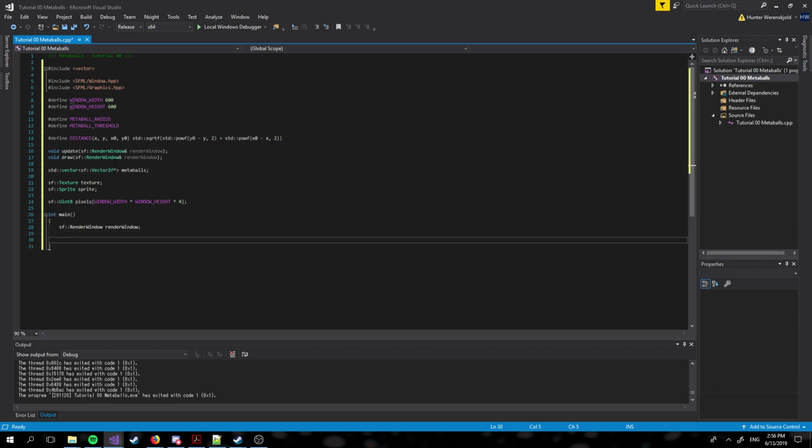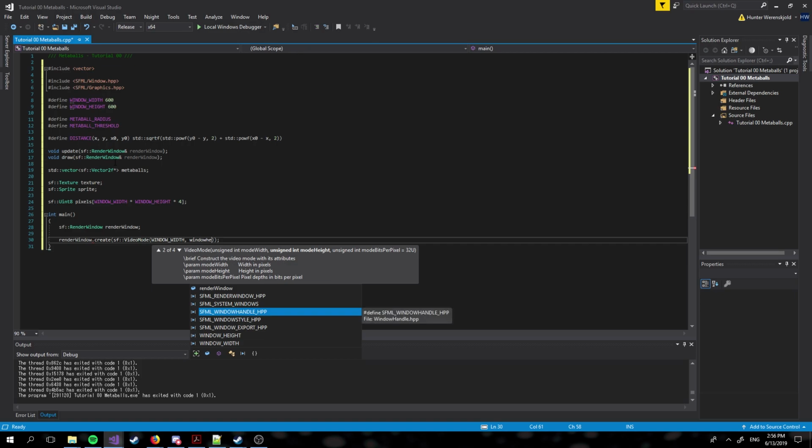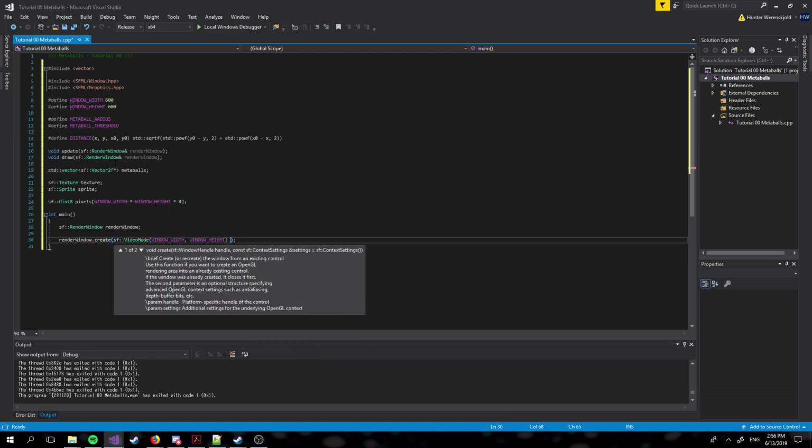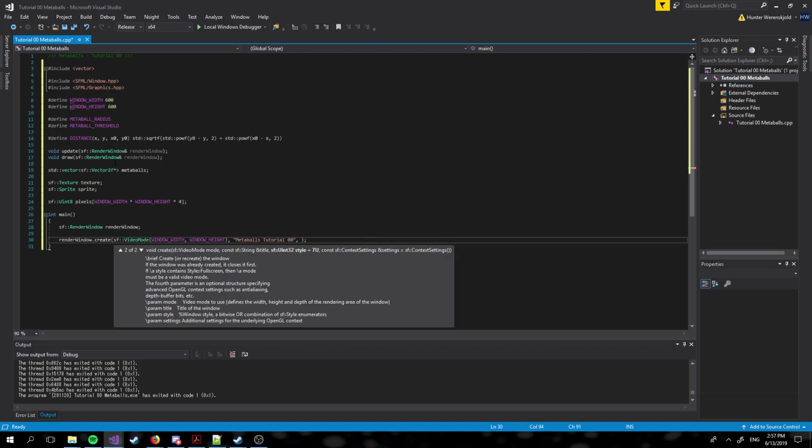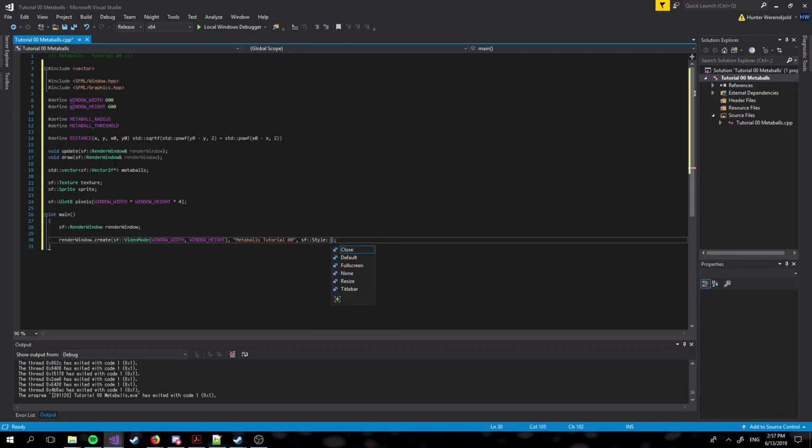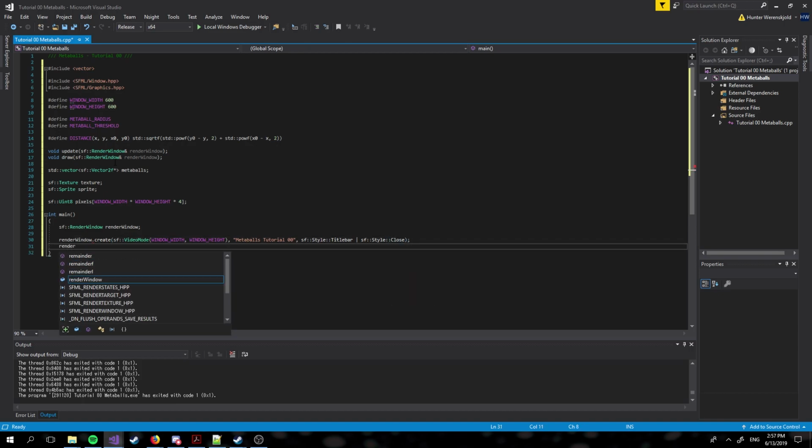It's also worth noting that for the pixel array, we do the times 4 because we are also including alpha, so red, green, blue, and alpha channels for each pixel. And now we are creating the render window, or running the initialization command for it. We pass in a video mode, which includes our width and our height for the window, a title, and then we use a bitwise OR with the two styles that we want. We want the title bar, and we want to be able to close the window directly.